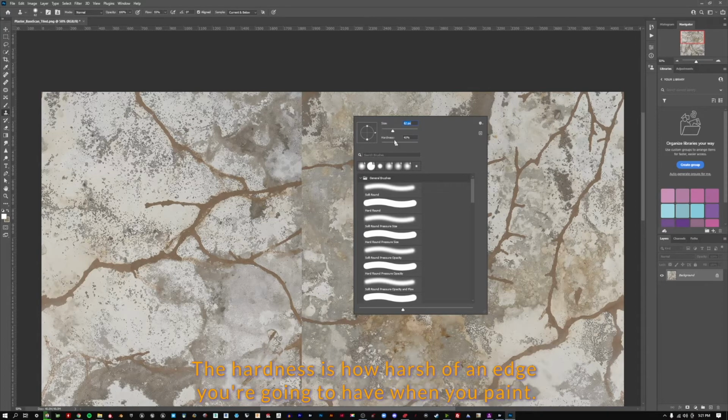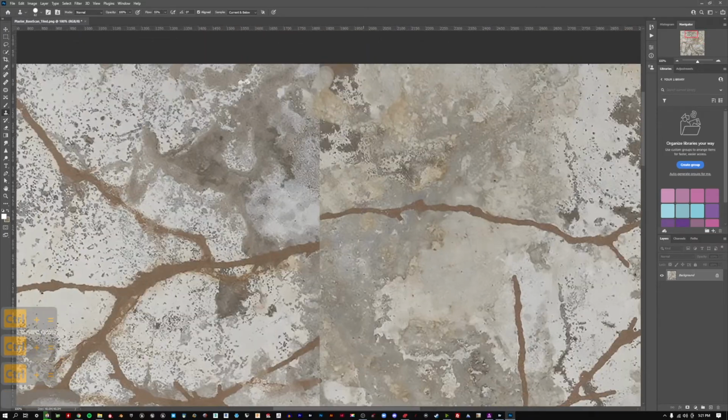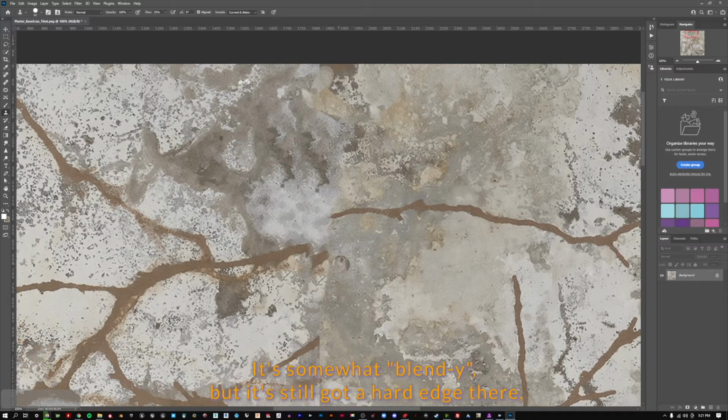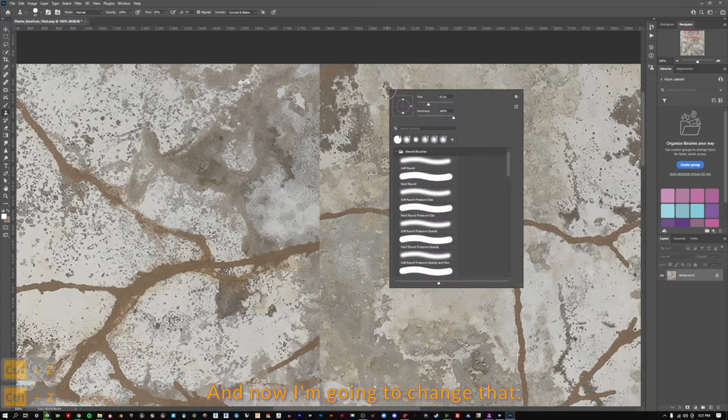The hardness is how harsh of an edge you're going to have when you paint. So I'm going to click here and start painting. If I zoom in some more, we can see it's leaving a hard edge. It's somewhat blendy, but it's still got a hard edge there. So I'm going to undo that. I'm going to hit Control Z a few times.